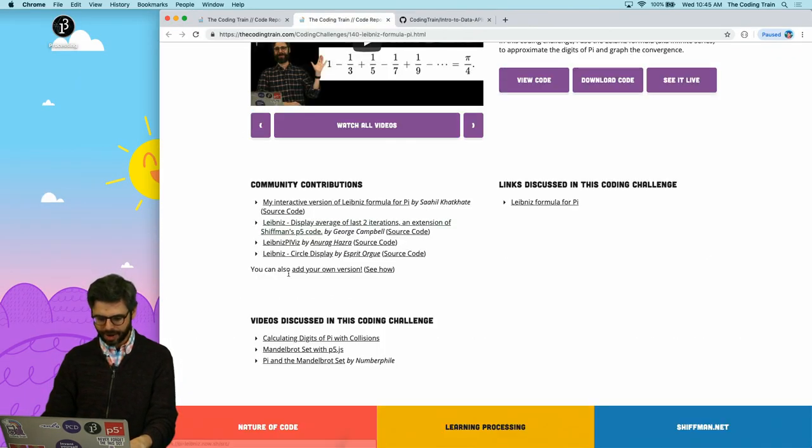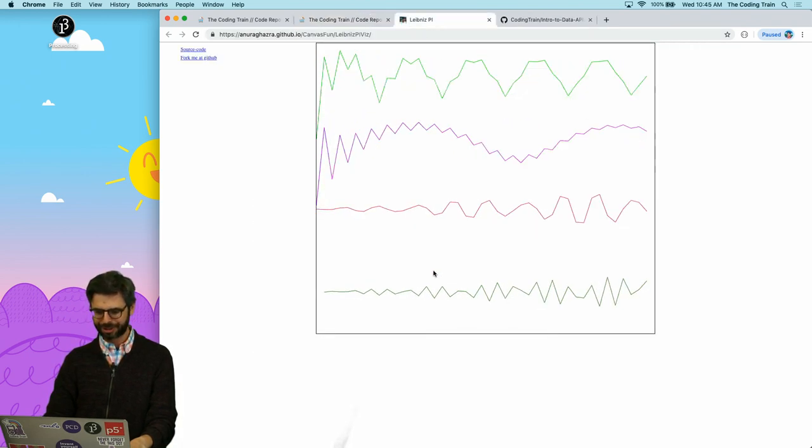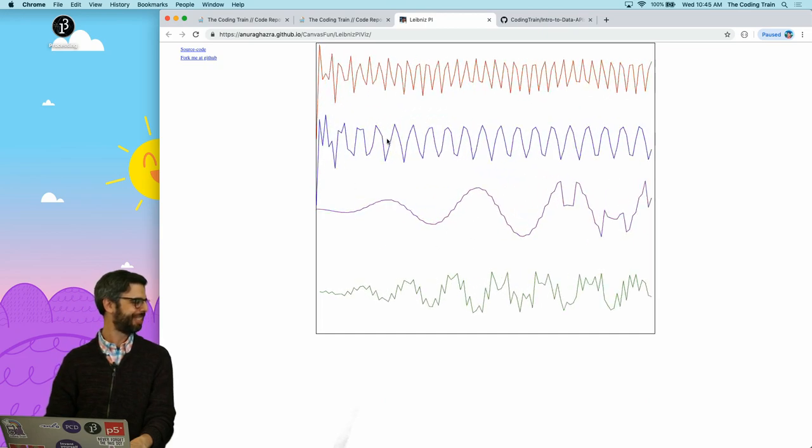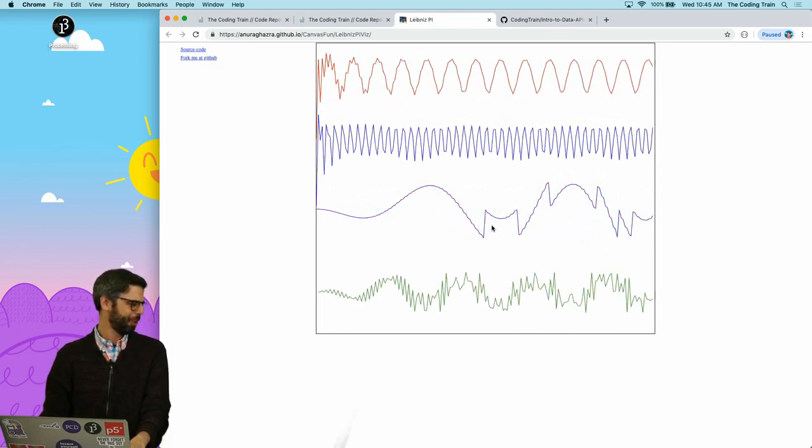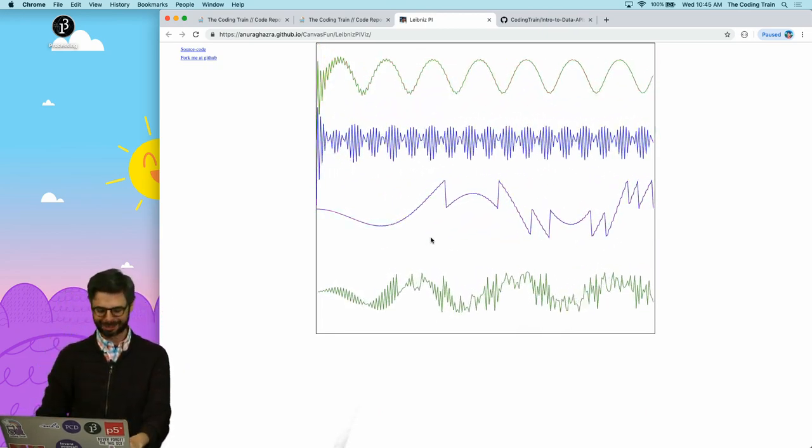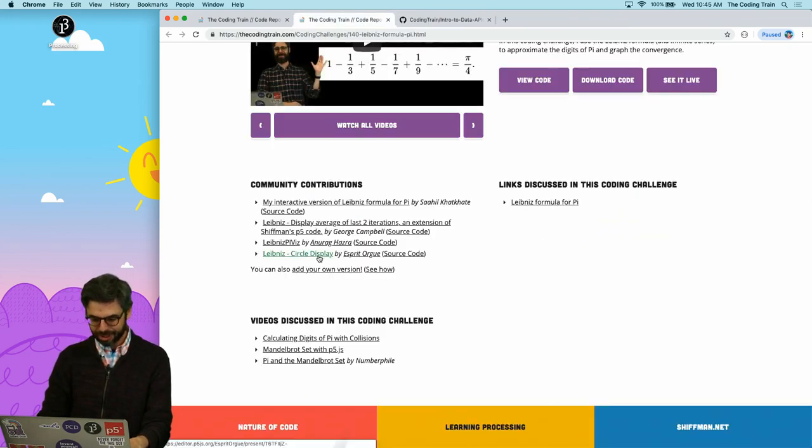Okay, and I think we've got two more to look at. Another by Anurag, which did some clever different ways of visualizing the series. Ooh, I love these. Woo, I'm having some Fourier flashbacks here. Beautiful work.